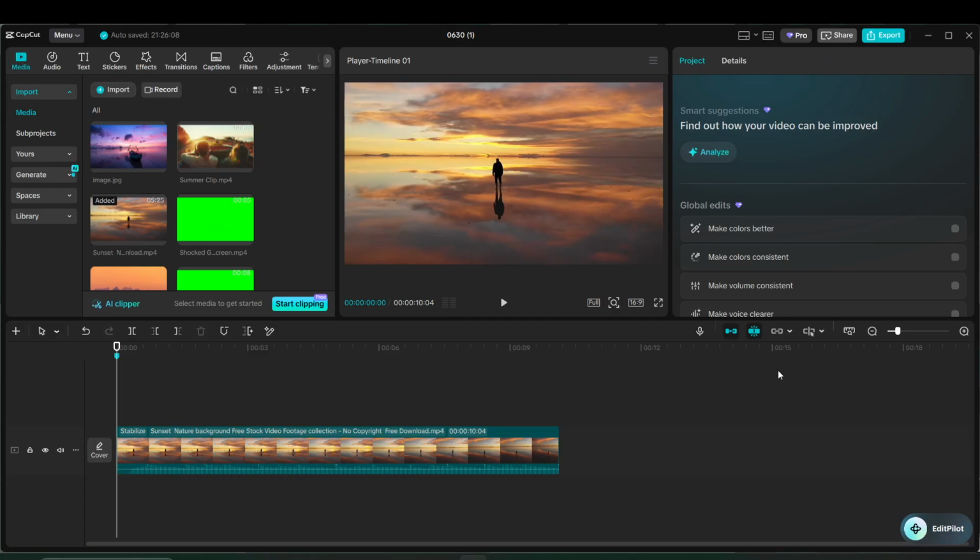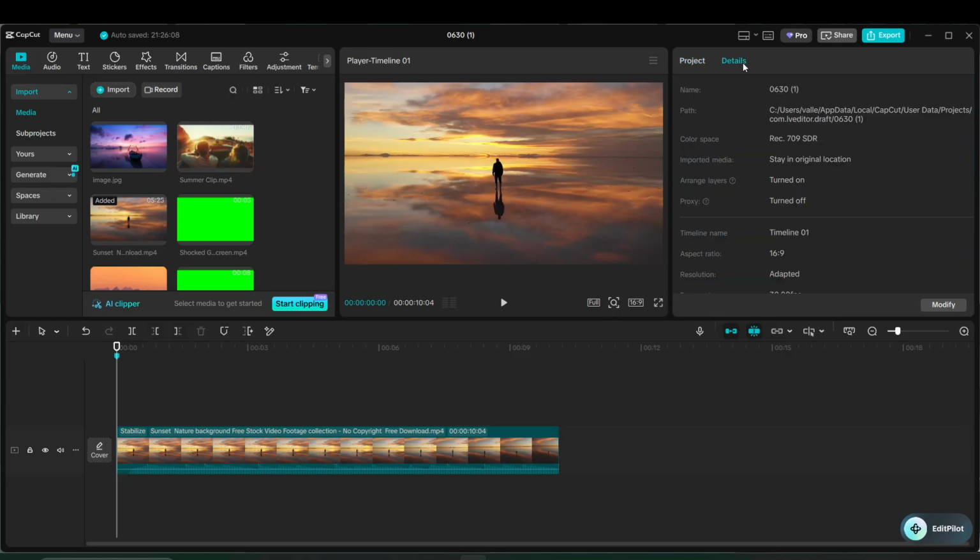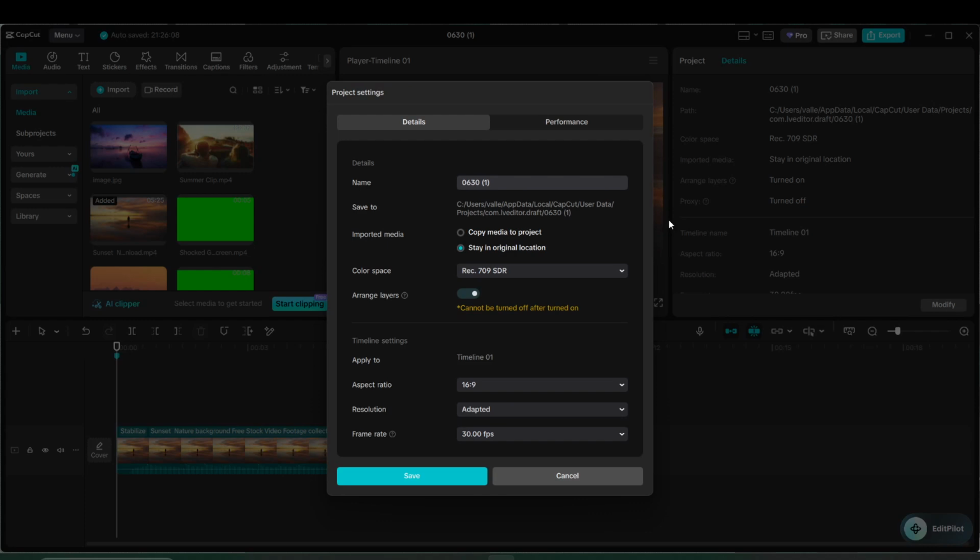Once nothing is selected, look over to the top right Properties panel. Under the Details section, you'll see the option to modify your master project settings. Click the Modify button to open that menu. This is where CapCut lets you adjust broader project options, including performance-related settings.